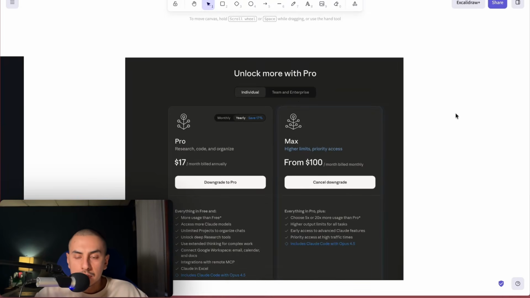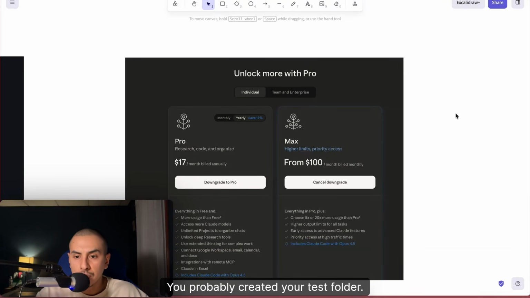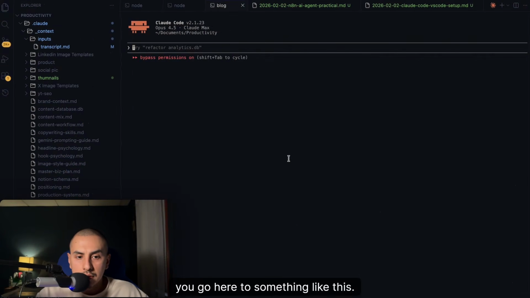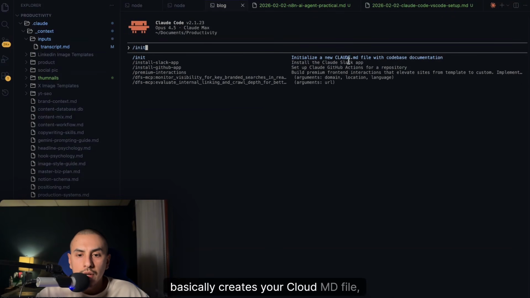So we've got Claude Code installed. You've got VS Code installed. You probably created your test folder, and then you just open that folder, and then you'll go here to something like this. So now let me show you how to actually make it useful. First thing, you should run /init, which creates your CLAUDE.md file.